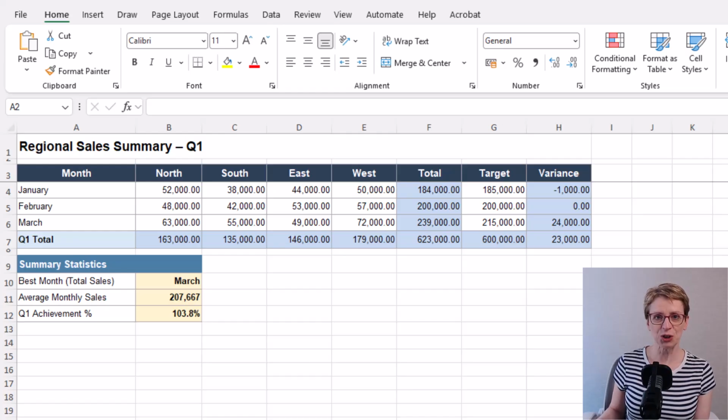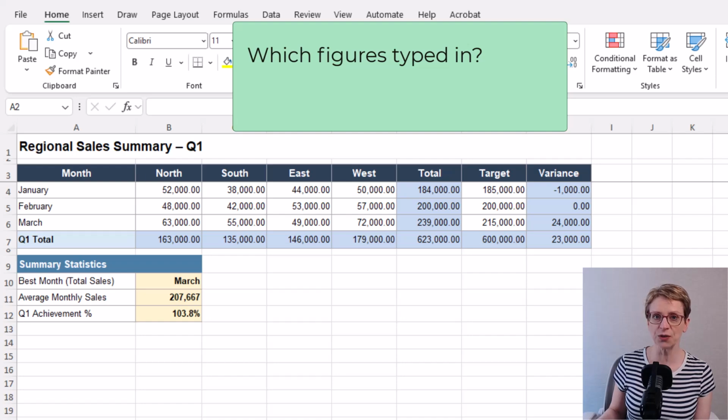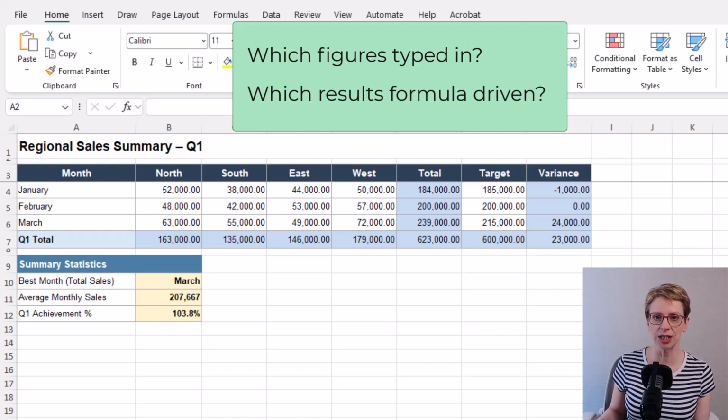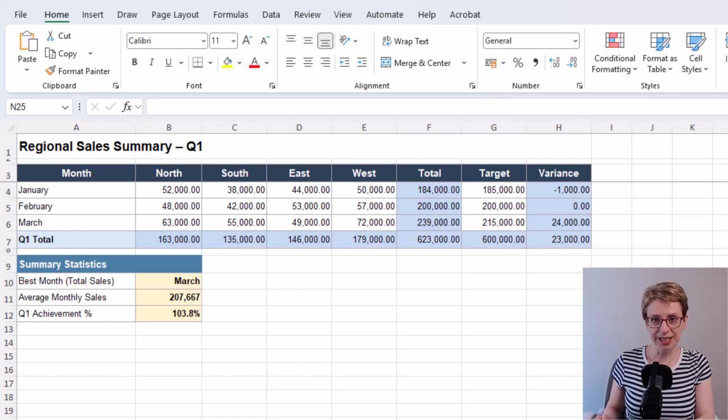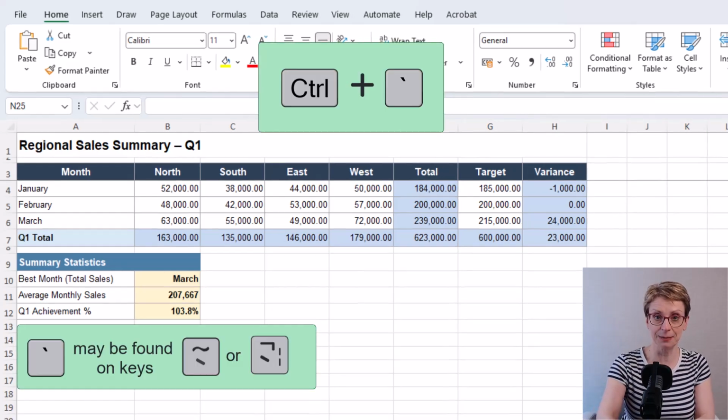In the normal view, all you can see are the results, and it's not clear which figures are typed in and which are the result of calculations. To view the formulas, all I need to do is press Ctrl and the backtick key.